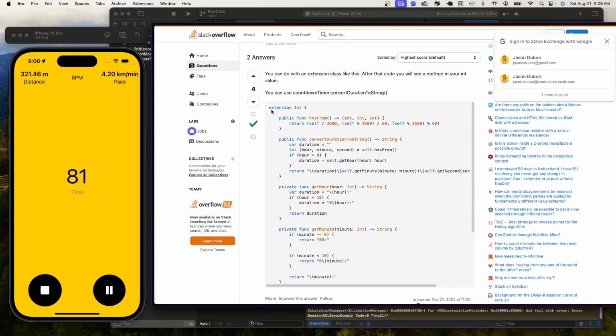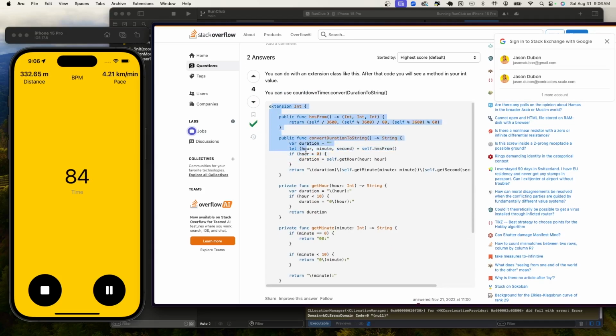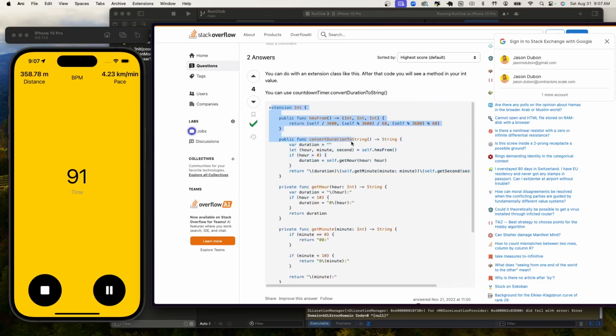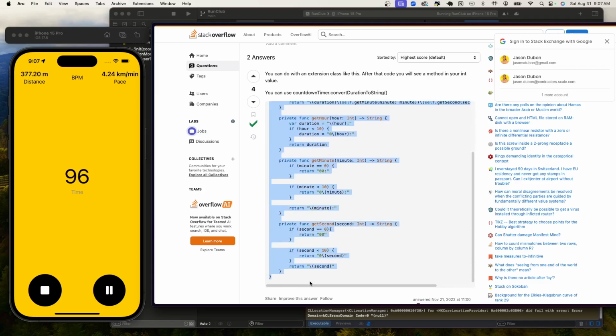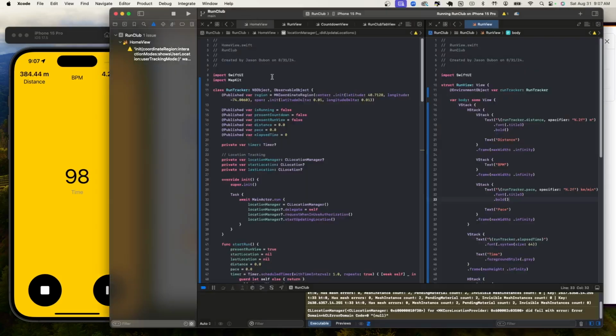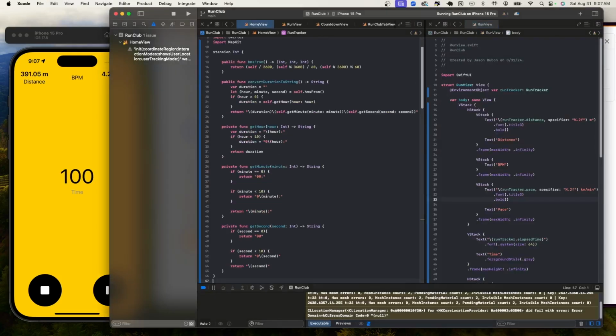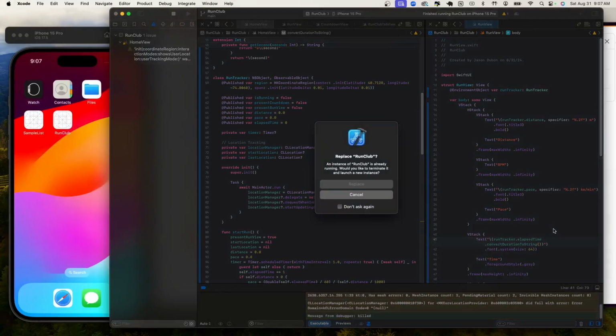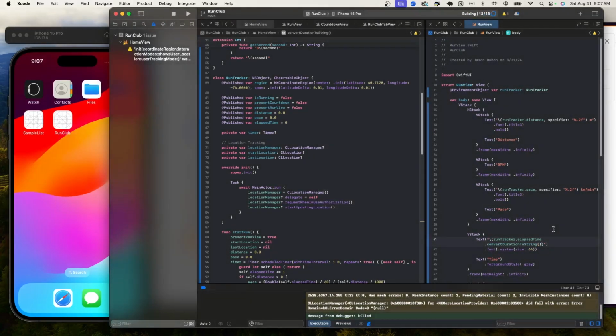You can create an extension. Let's see. So what do we call for this? Convert duration to string. Let's see if this works. So then we would call that here, convert. Let's see how that looks.